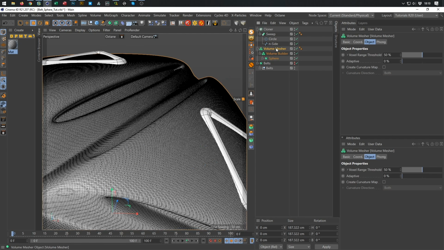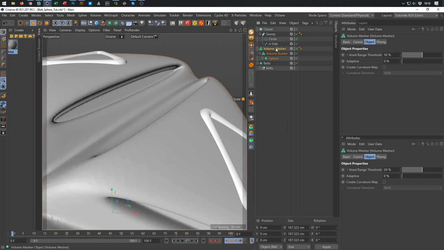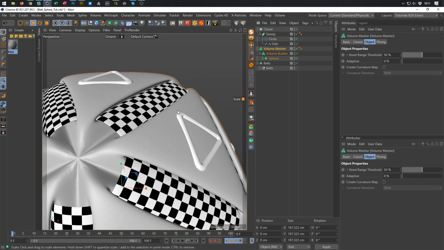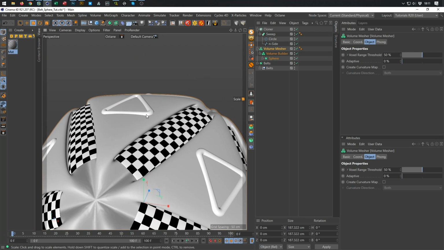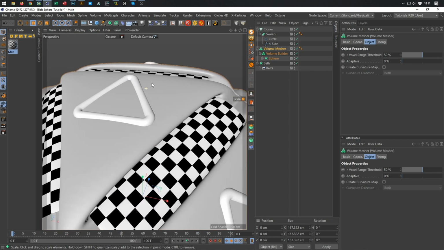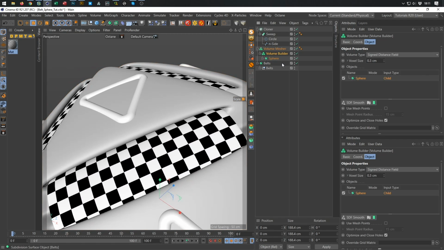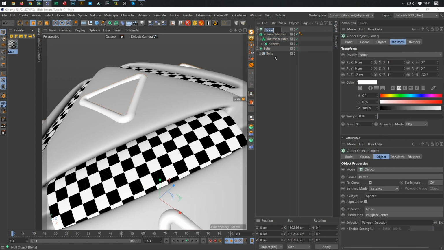Let's go and bring the volume builder in a volume mesher. Alt click on it. I don't want to see the mesh. And that looks quite nice. Bring the belt back. And now I want to pull this out. Go to the volume builder. You have the sphere here. And I bring in this cloner with the sweeps. These are the triangle sweeps. Good.